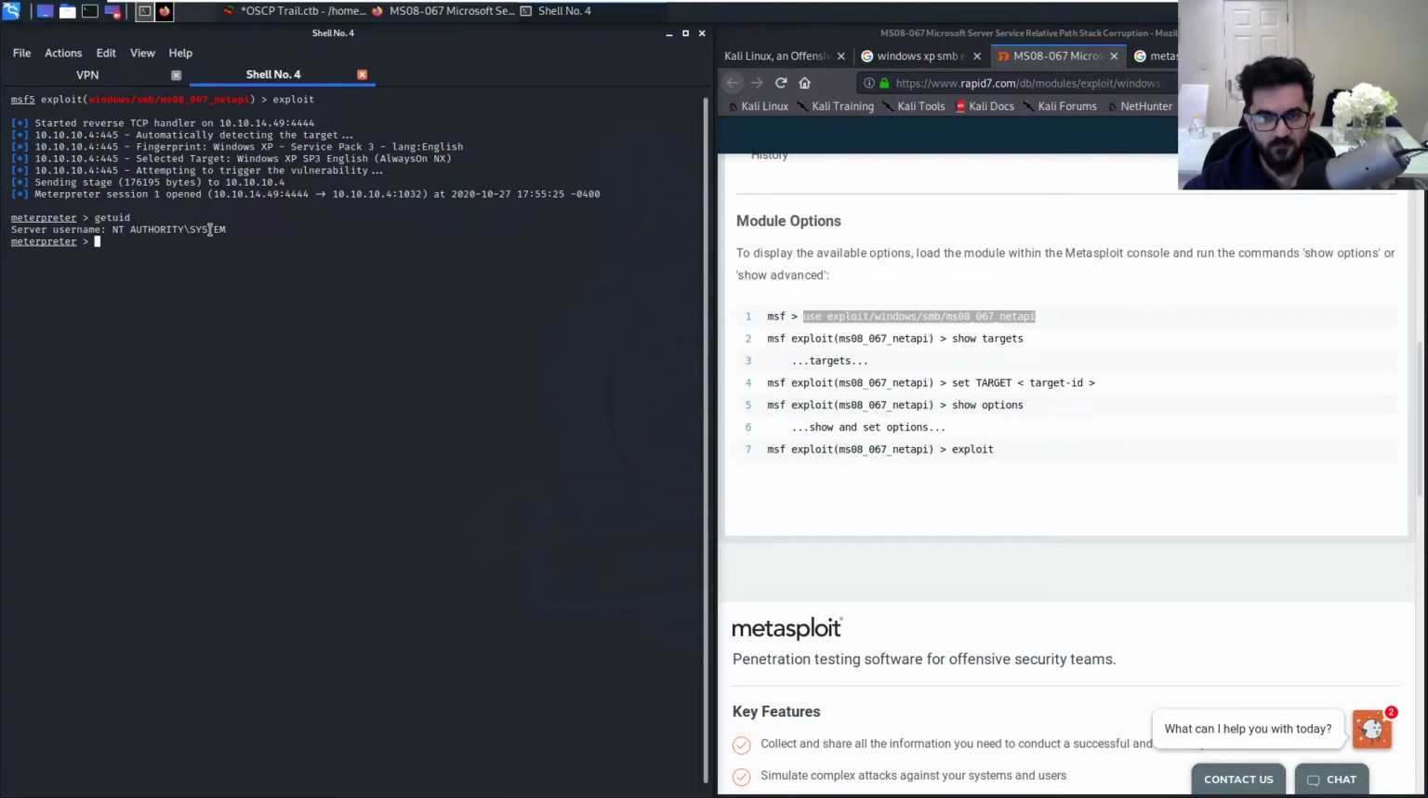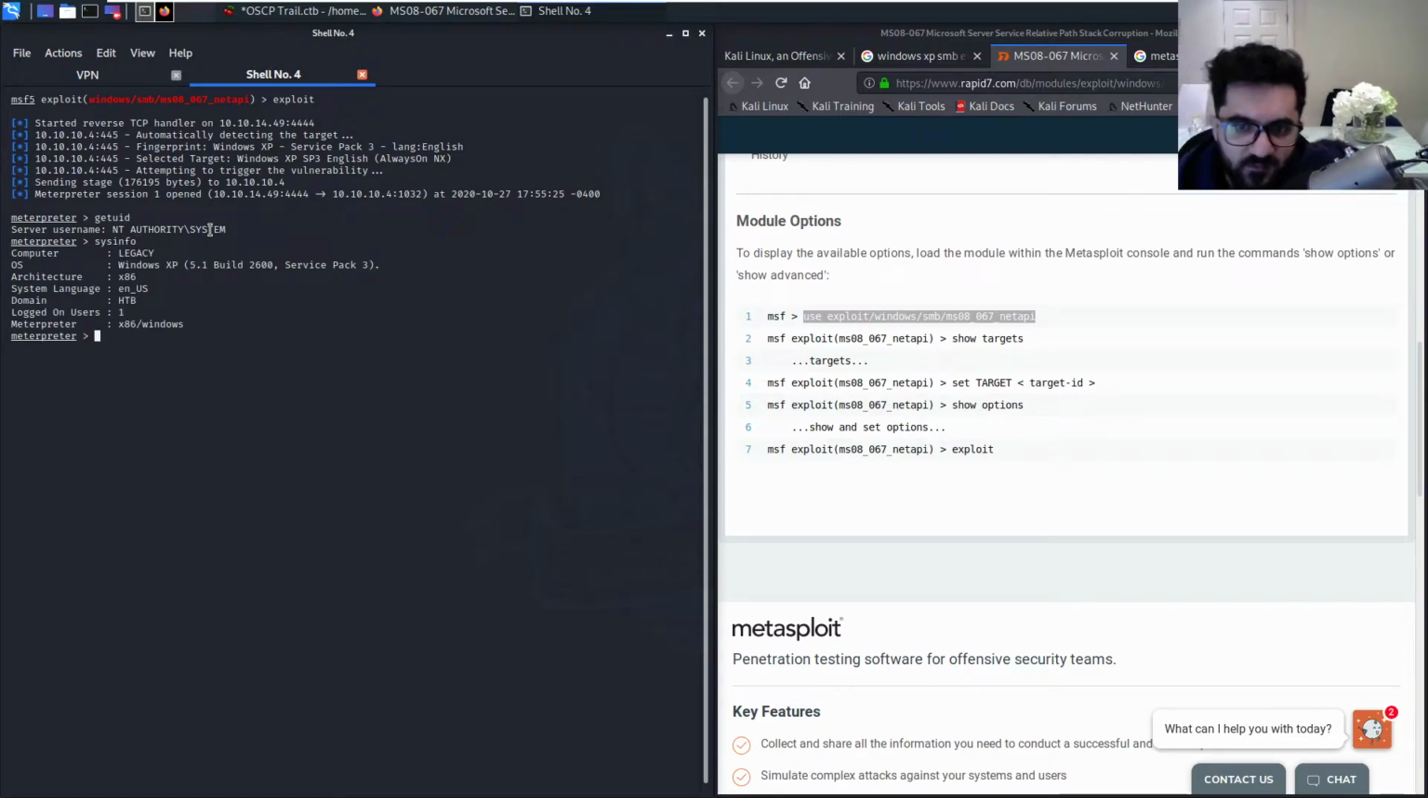Get UID: NT AUTHORITY\SYSTEM, the equivalent of a root user on a Linux machine. So we're the main guy now. We have full control. Info: computer Legacy, architecture x86. And we're in. So now we have the option to do post-exploitation, right?